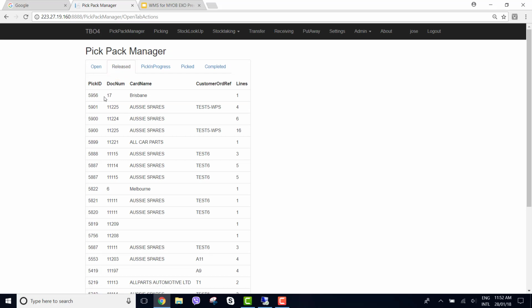There's been a pick ID 5956 created. So if I wanted to create multiple transfers into a wave pick or multiple sales orders into a wave pick, I can do that as well. So let's go into the picking screen.